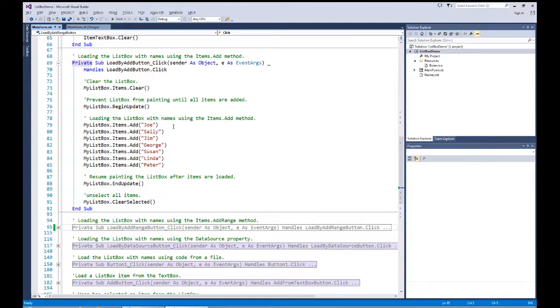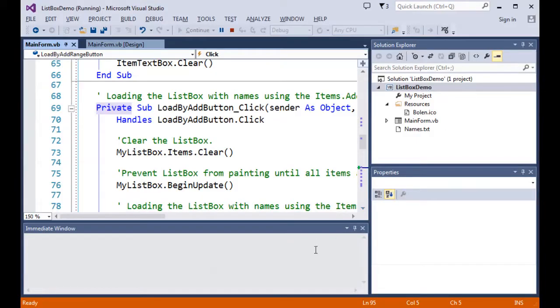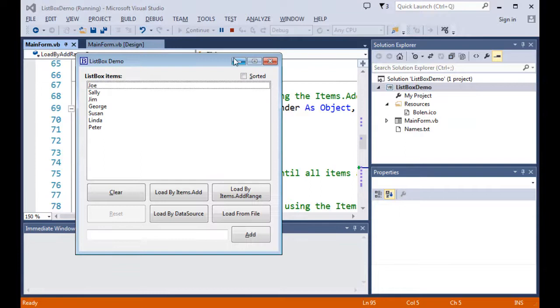So let's run our program again. Start. And our program is up and running. I'm going to clear it out first, and we'll click on the load by items add method that we just looked at. And they came in just as we coded them, each individual item being added one at a time. And you see that it came in the order in which we added them in. Okay, let's take a look at now the adding of the items by using the add range method approach.